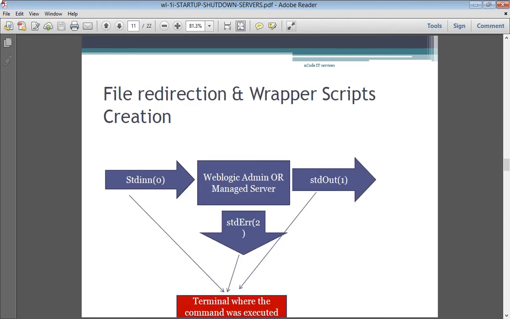So let's see what's happening here. We are going to talk about something called file redirection. Whenever a process starts, it could be a WebLogic admin server or managed server, or a simple cat command, or any other command in Unix, the operating system gives it three files: 0, 1 and 2. 0 is called standard input, 1 is called standard output, 2 is called standard error. So when you execute a command, it gets three files: an input file, an output file, and an error file.